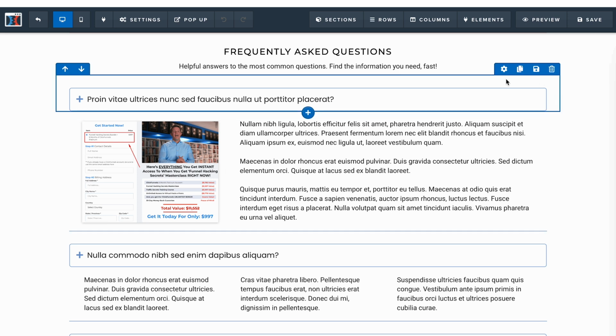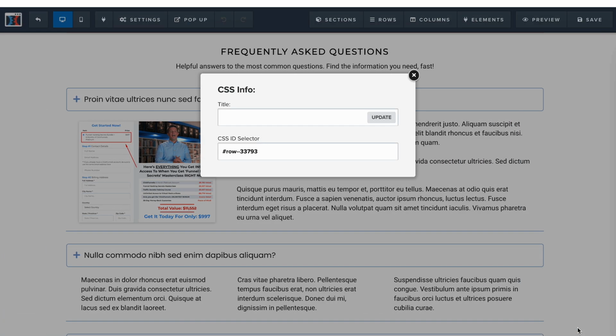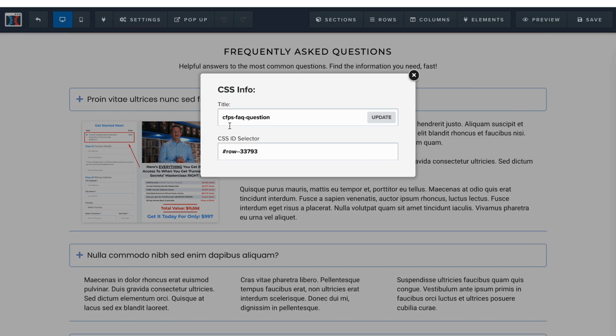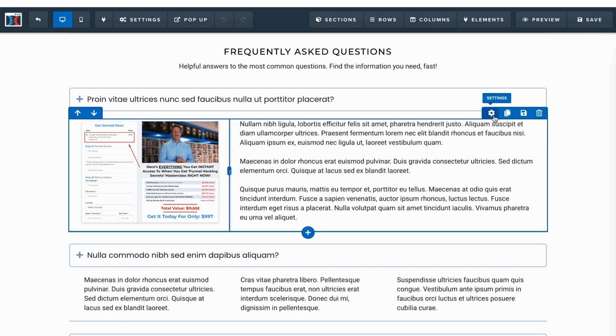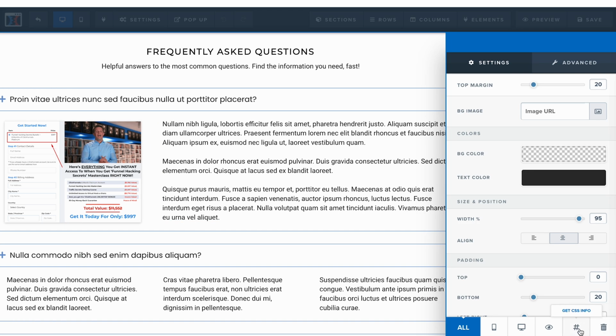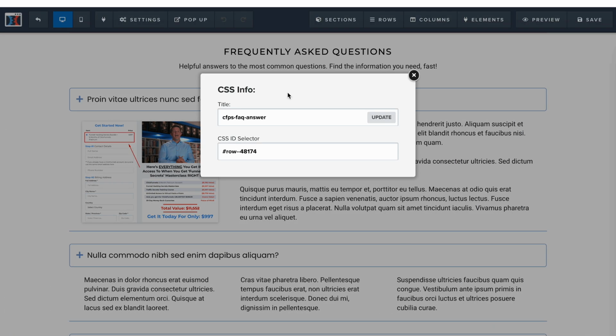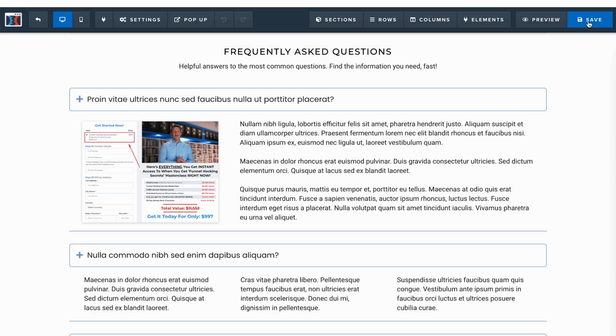We go to the settings of the row where we have our question, go to the CSS info, and enter CFPS-FAQ-question here. Click Update to save the changes. And after that, go to the settings of the row that you use for the answer. Go to the CSS info and enter CFPS-FAQ-answer. Click Update. Save the changes and let's preview the page to see how this kind of FAQ works.